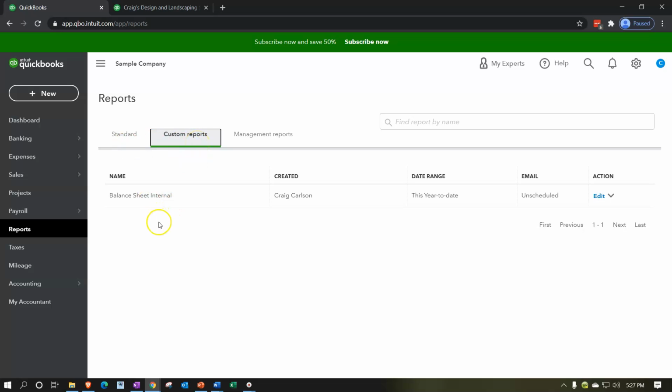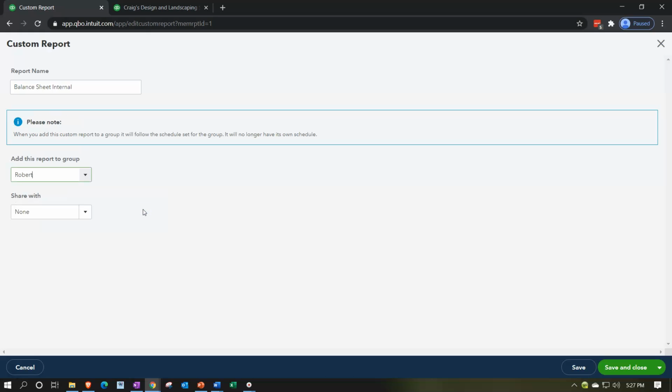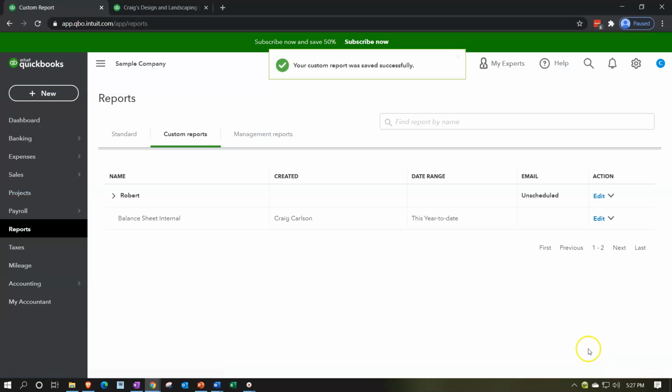We have the balance sheet here. However, it didn't add the report group. So what I'm going to do is edit it. I'm going to go to the editing, and I'm going to say I want to add the report group. So I'm going to go to this drop down and add a group. And I'm going to try to put my name here again. Robert, and OK. And so when you add the report to the group, it will follow the schedule set for the group. Okay, I'm going to say save it and close it.